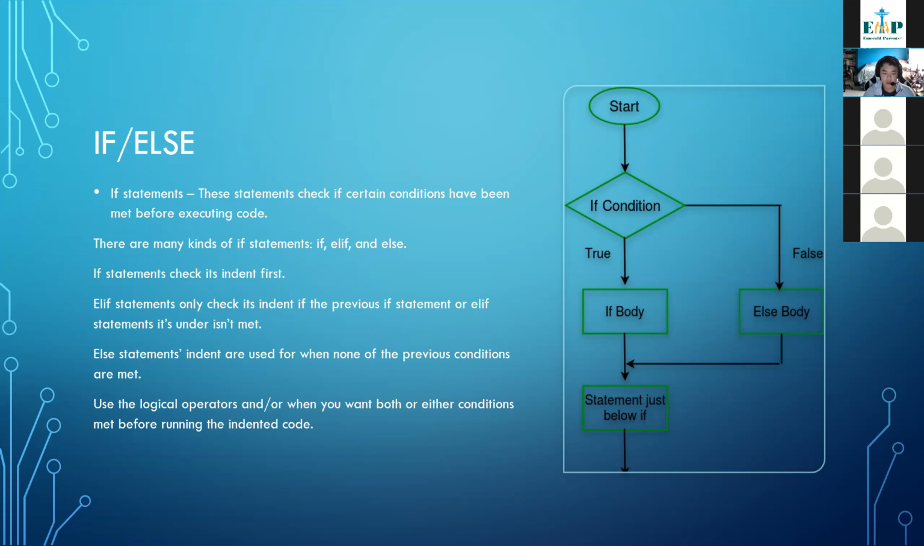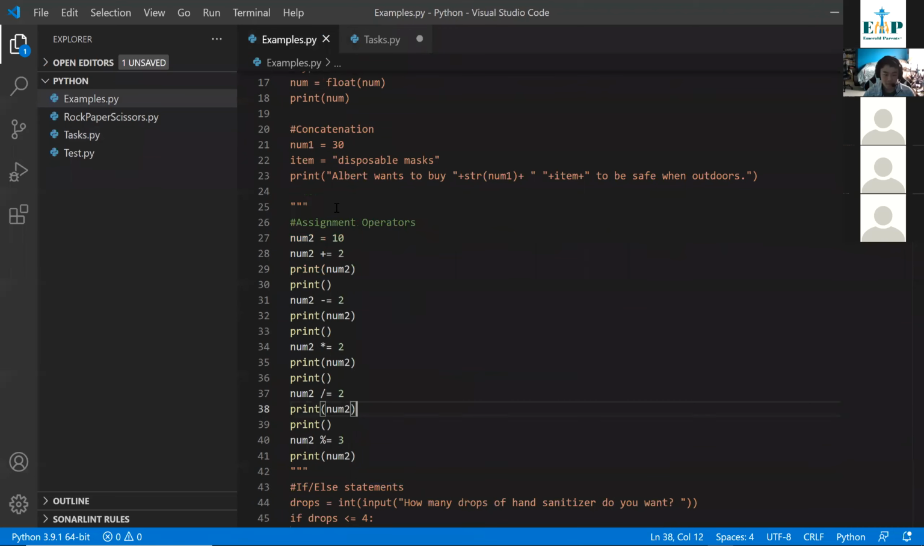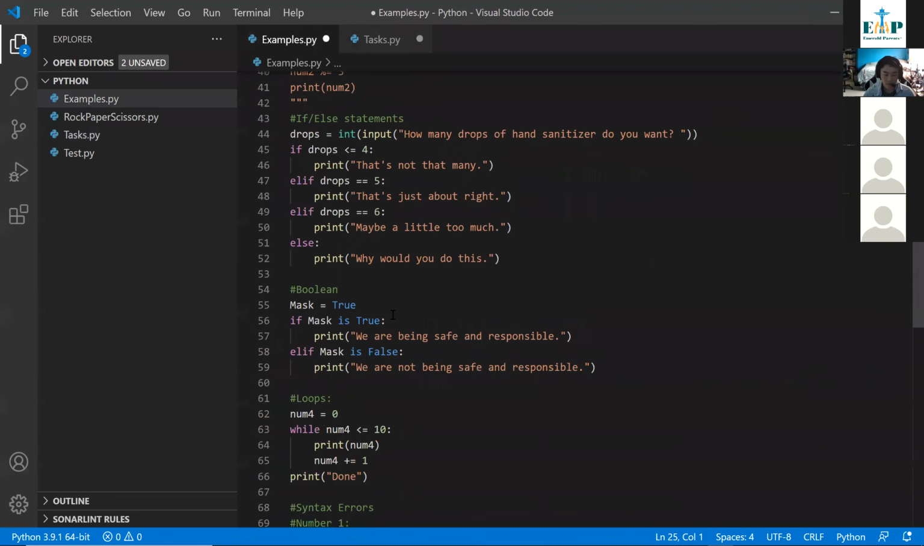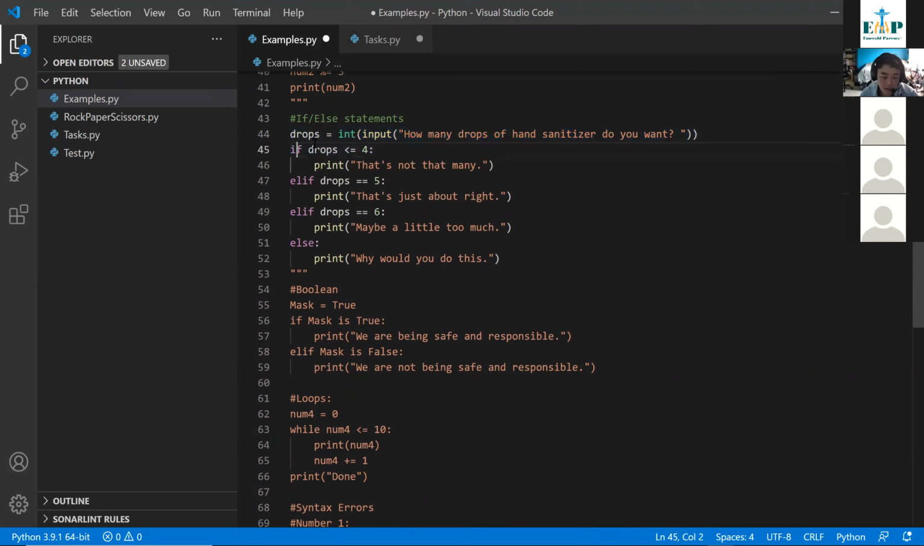Let me show you an example that I have here. So in this if statement, I ask a question and I store it in drops. How many drops of hand sanitizer do you want? And then the person enters a number. And then I say if drops is less than or equal to 4, then I print that's not that many.